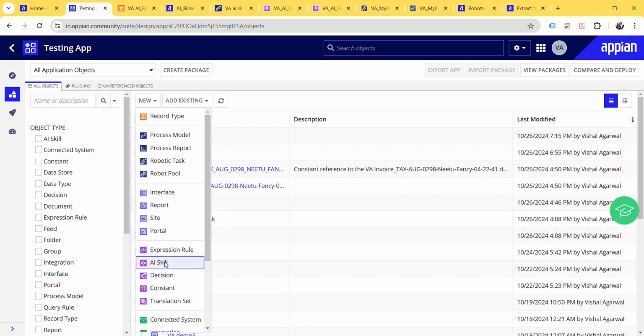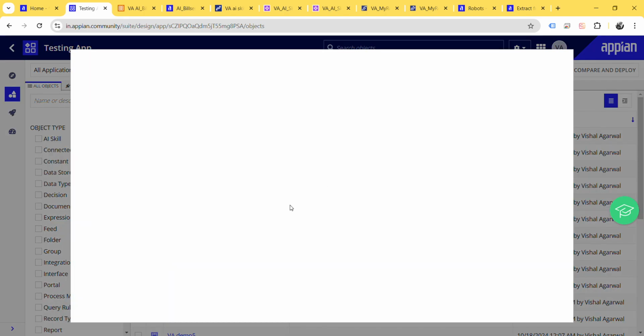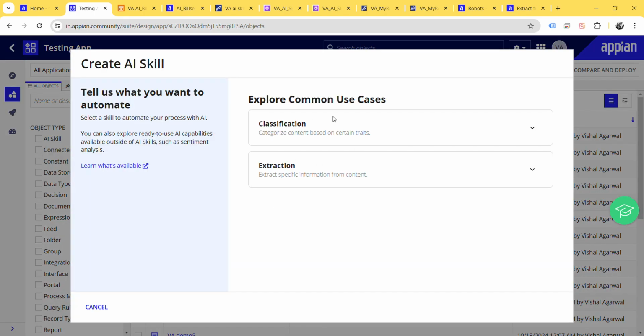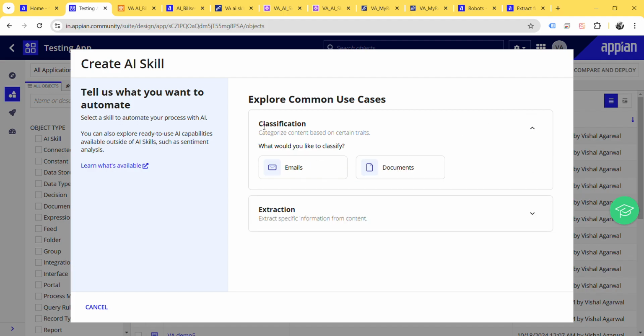Let's create an AI skill first. There are two options: document classification and document extraction. Document classification means that there are two types of documents, and here you create an AI that classifies that document in a particular segment, like one document is related to an order bill, and the other document is related to a payment receipt. This AI classification will classify your documents. Okay.